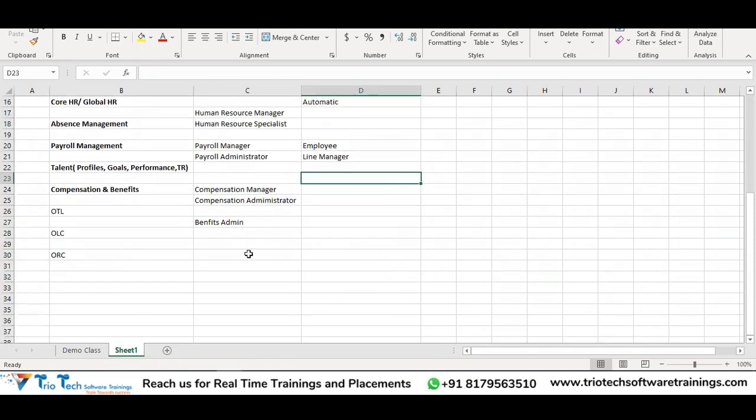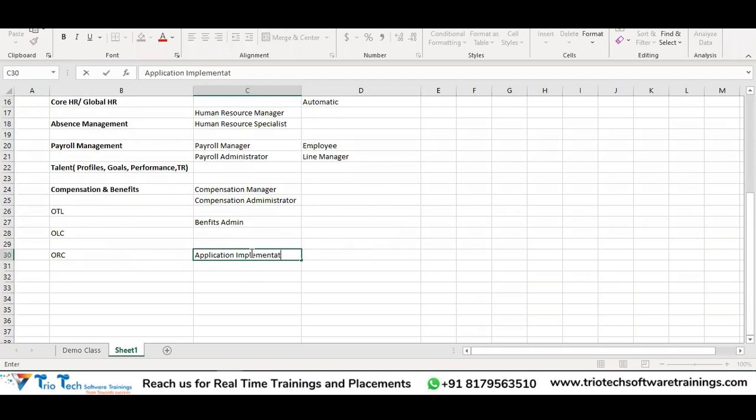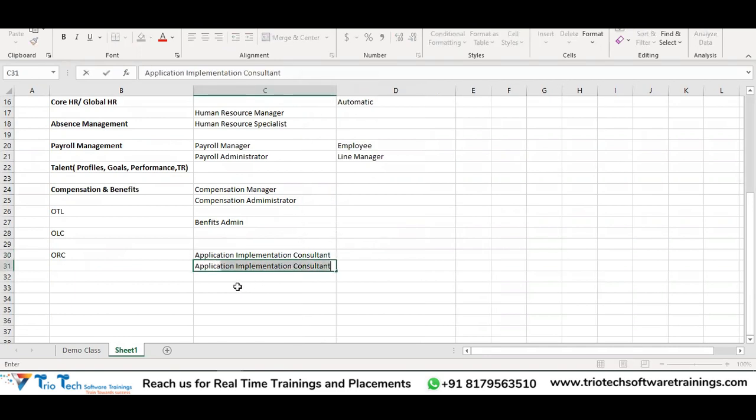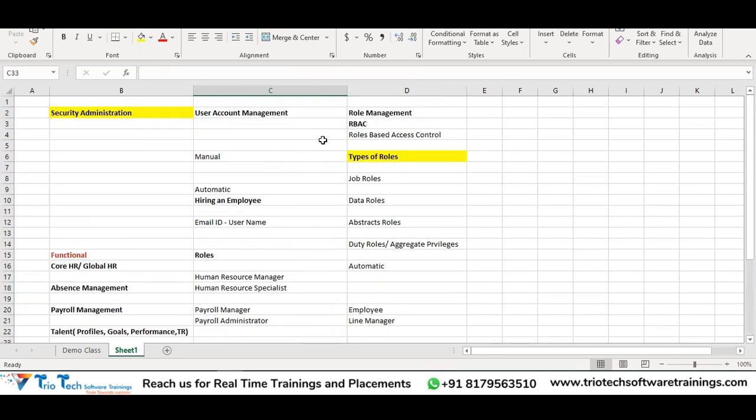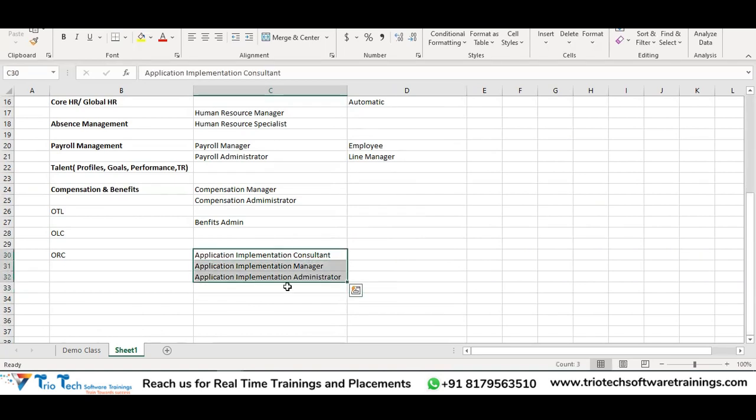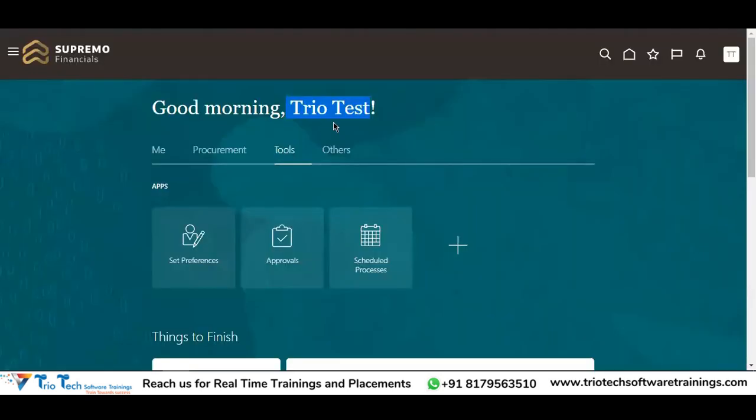Something like application implementation consultant. Okay, I will tell you what these roles are and what access these roles will give us. Application implementation manager, then application implementation administrator. So make sure, team, whenever you create user accounts for our implementation team, these implementation roles also get enrolled to that user, team.